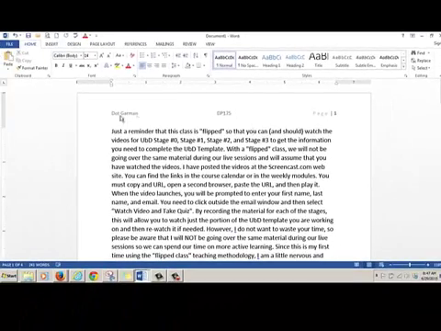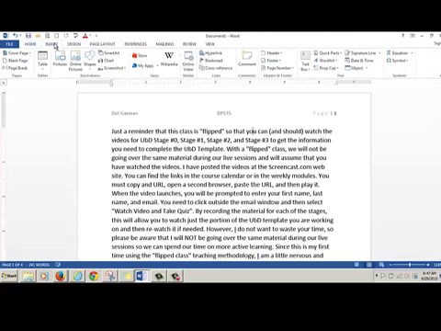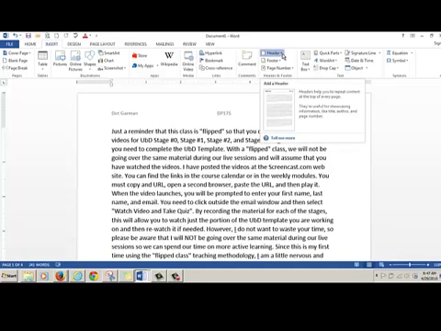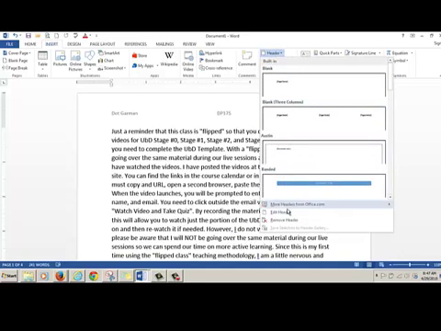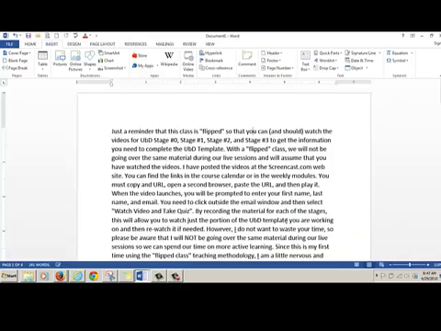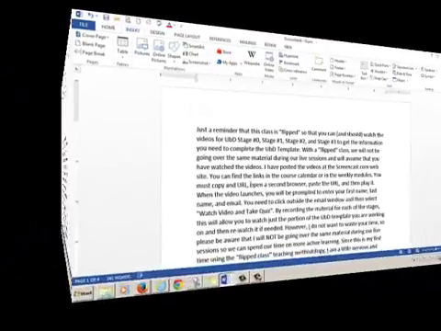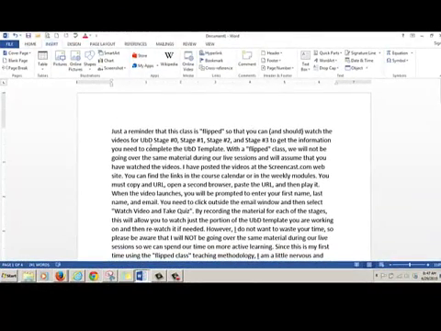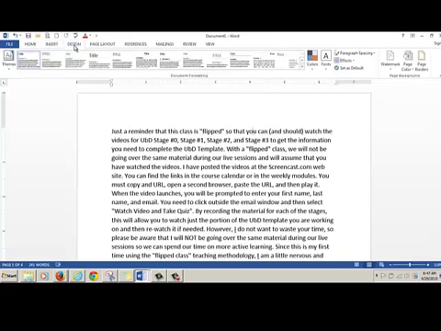If you decide you no longer want the header or footer, you can go back to the Insert menu. You can go back to where it says Header, and at the very bottom you can say Remove Header, and it's gone.